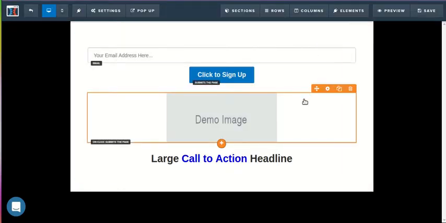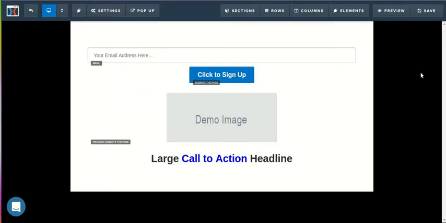So hopefully this helps clear things up a little bit in terms of how to set up a basic opt-in form inside of the ClickFunnels editor.